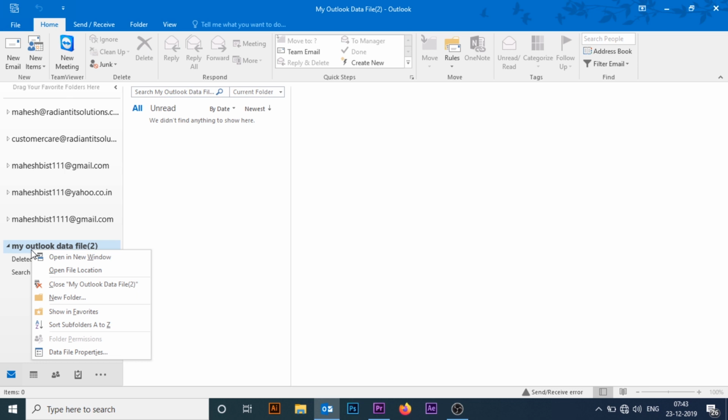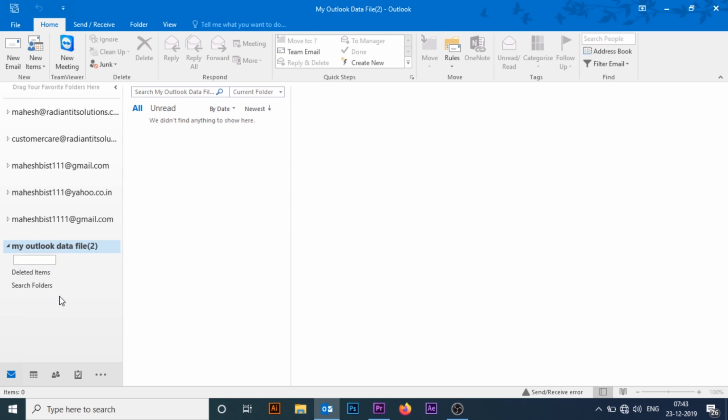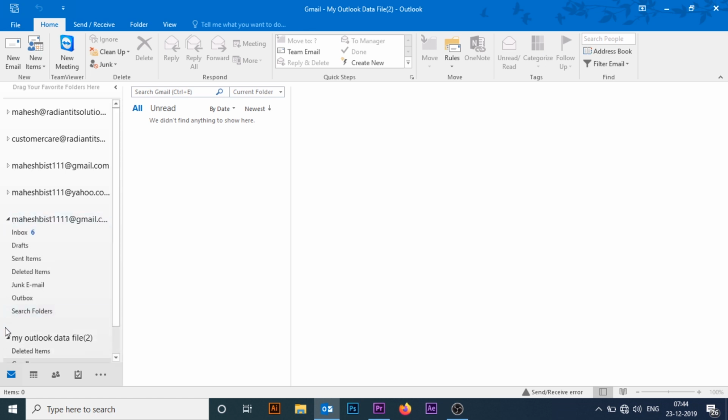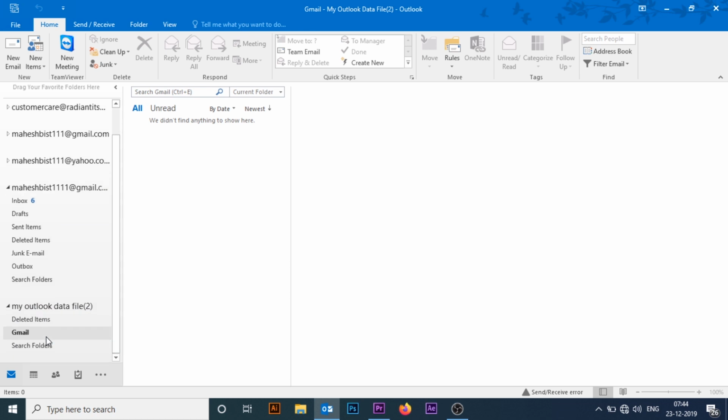Within this we can create a subfolder. To do this, just right click over it and click on new folder, and we can name it. For example, I will name it Gmail, because I'm keeping mail from a Gmail account, just for example, or you can name it anything that you need. And in this data folder we can drag and drop mails or subfolders.